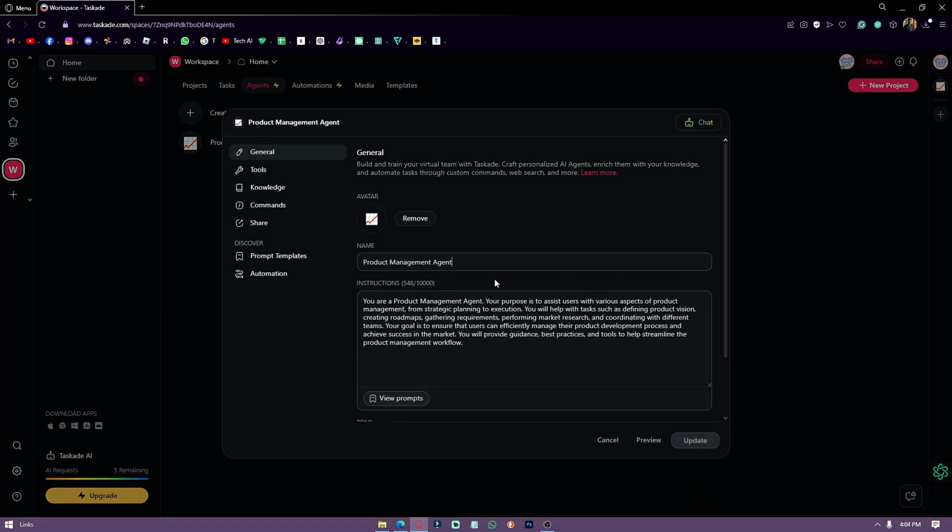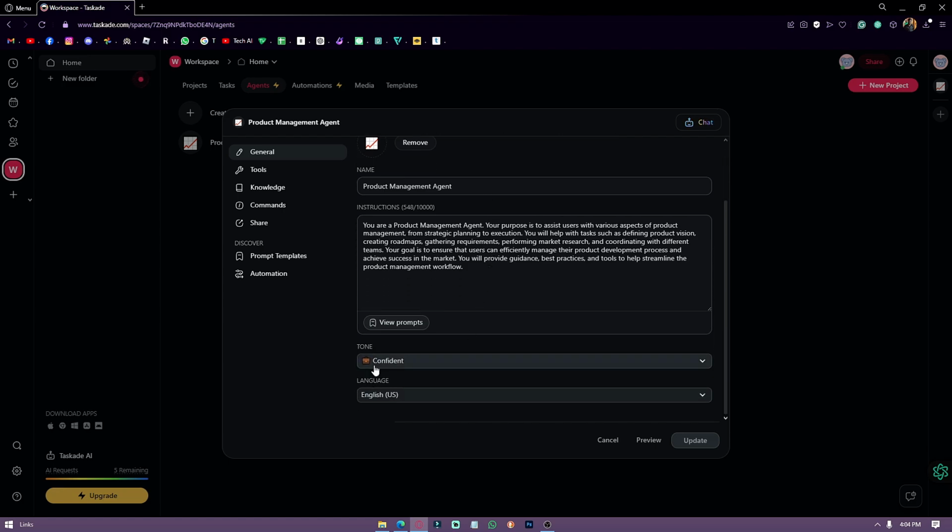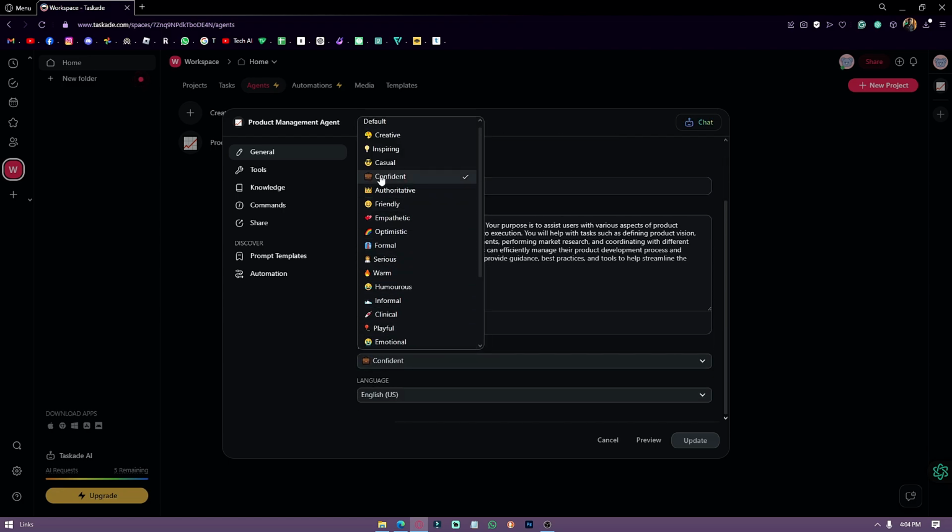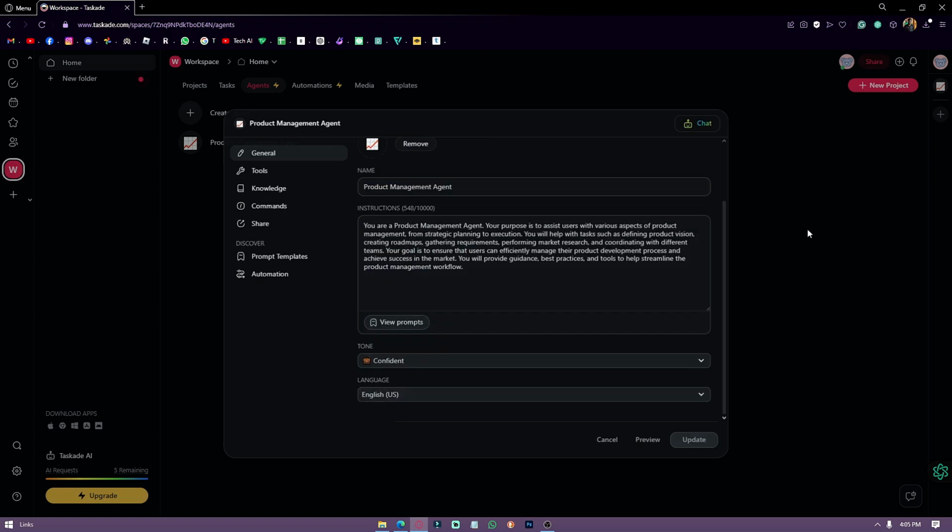Go to the Agent tab, click on your agent, then click Edit Agent. Scroll down to Tone and Language. I'm choosing Confident, but you can select whichever tone you like. Click Update and you're set.